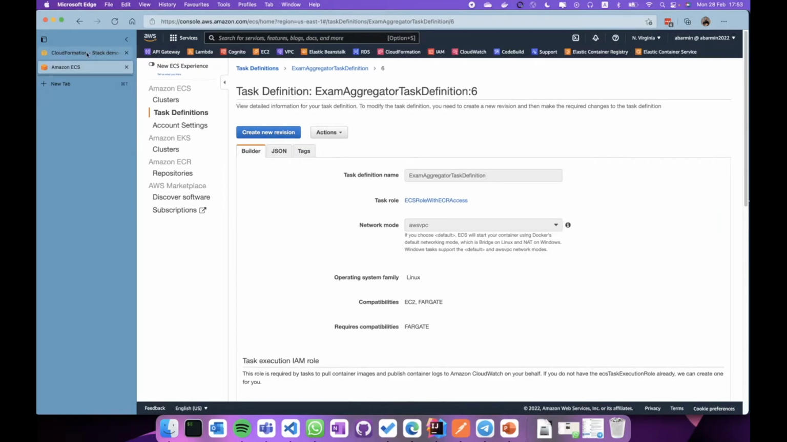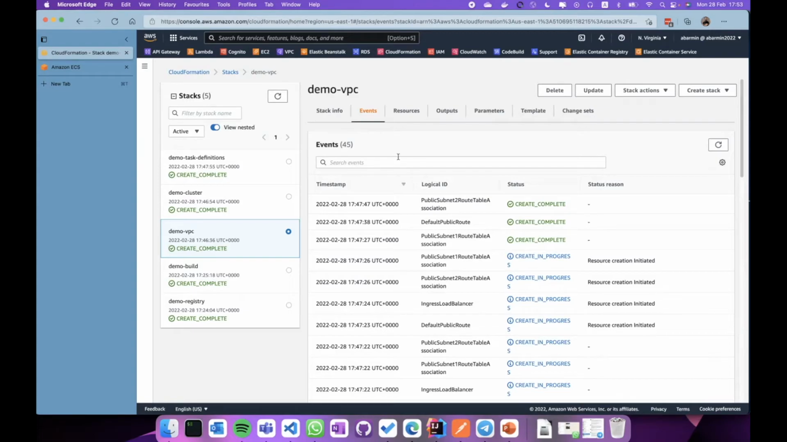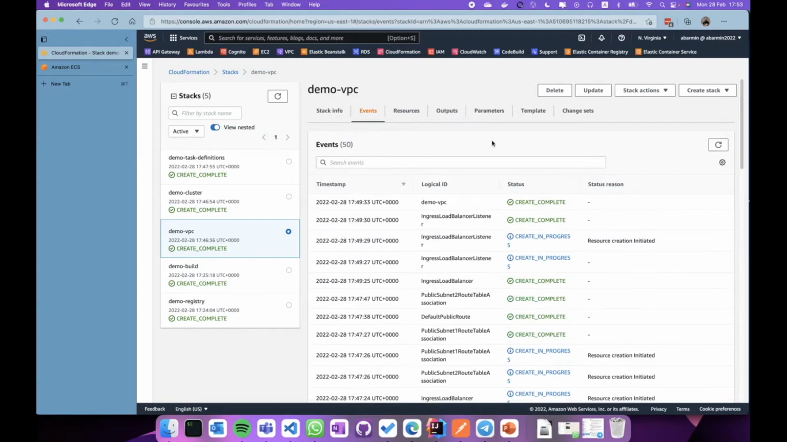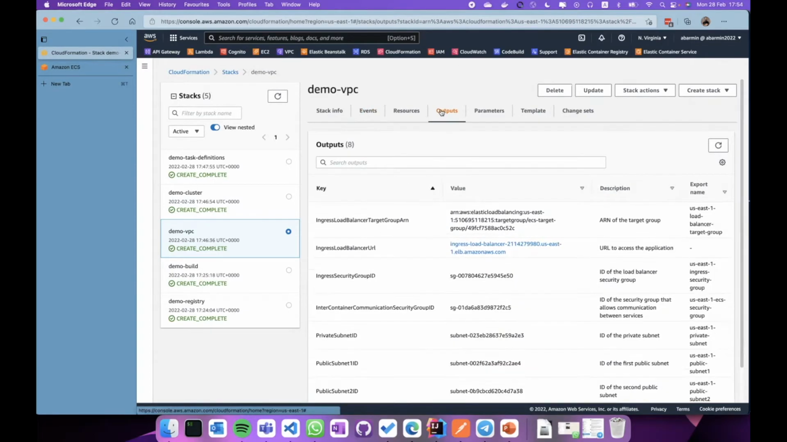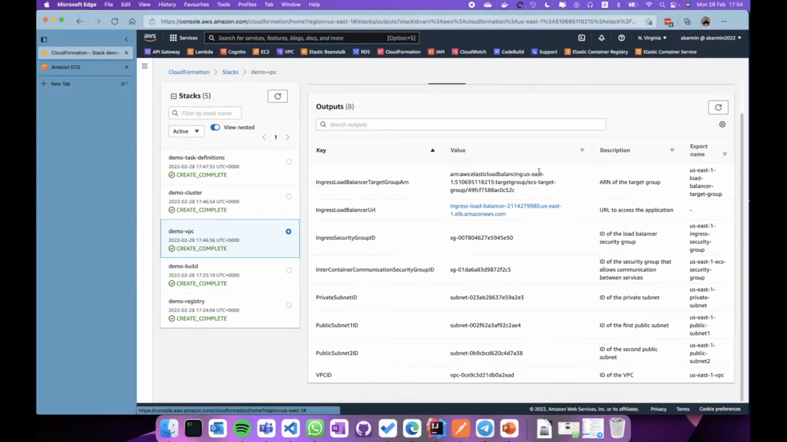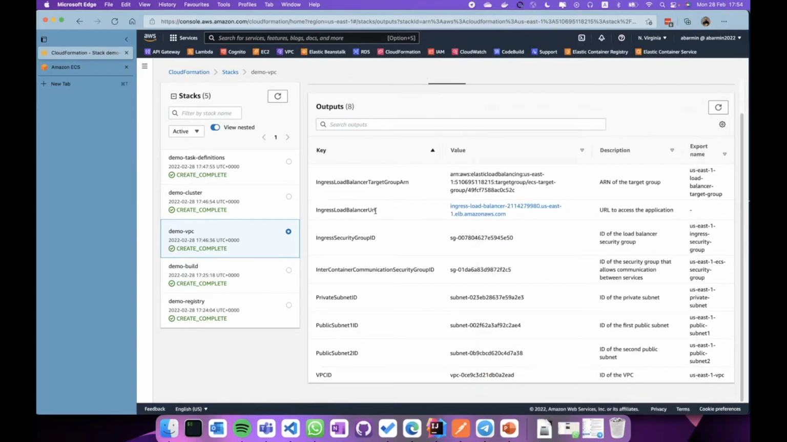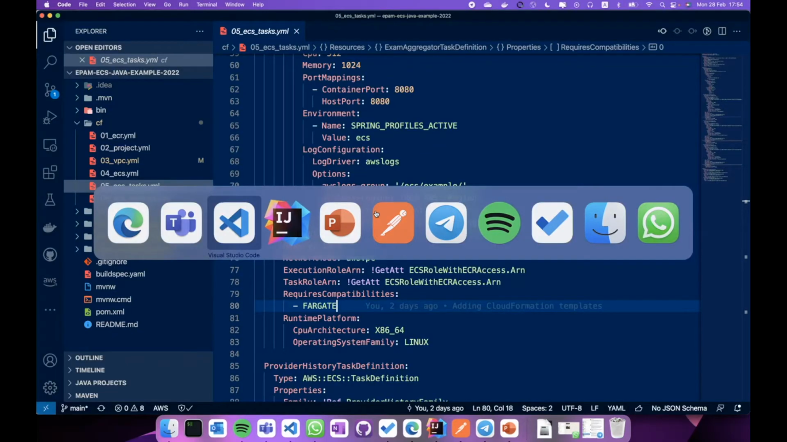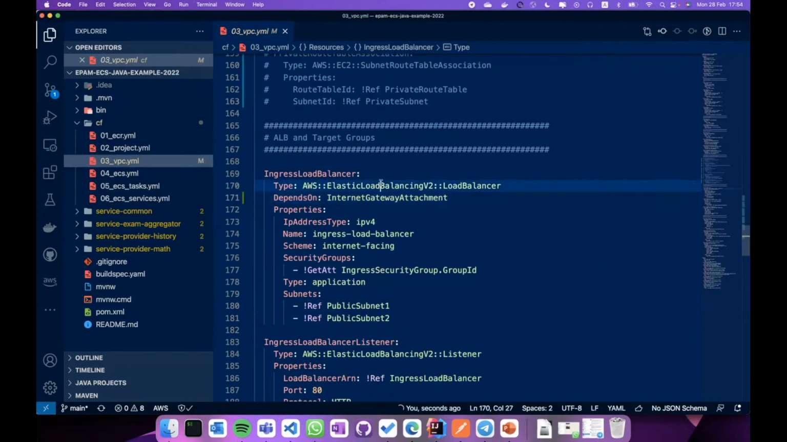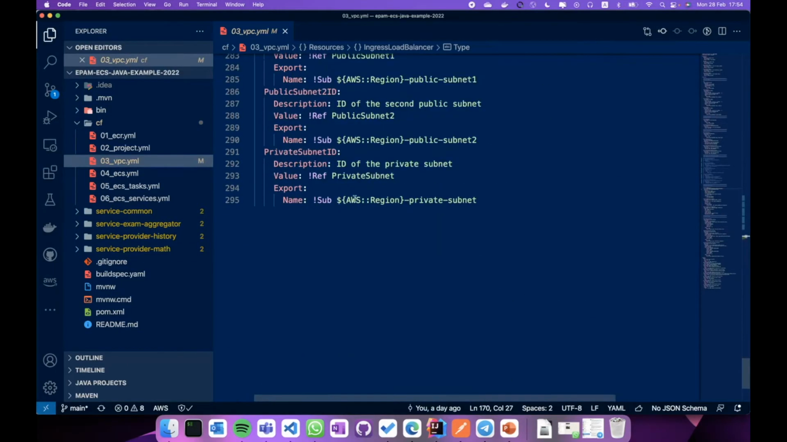Speaking about CloudFormation. CloudFormation is a very useful thing because it not only creates my resources, but also provides me with some output. And here, as you may see, my VPC stack says that you have an application load balancer, and this is the URL you can use to access your application. I will copy it to clipboard and show what is necessary to have this fancy output.